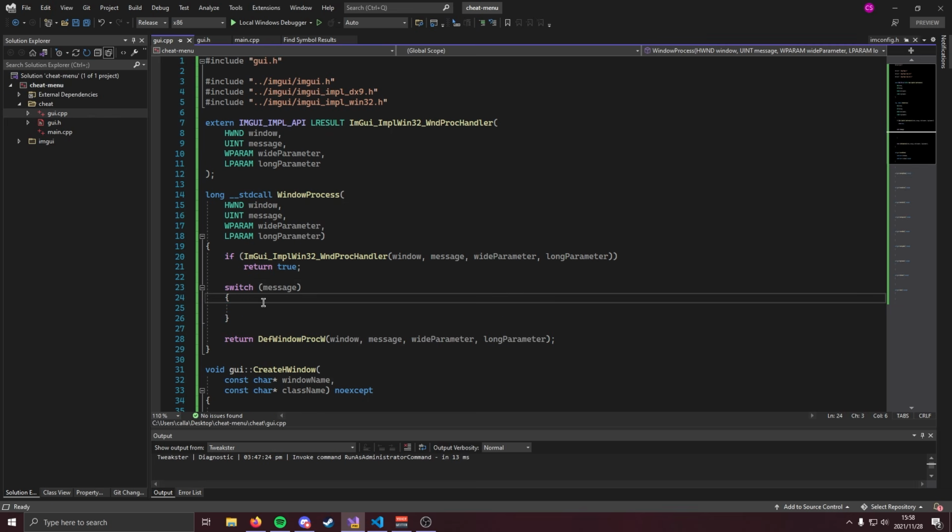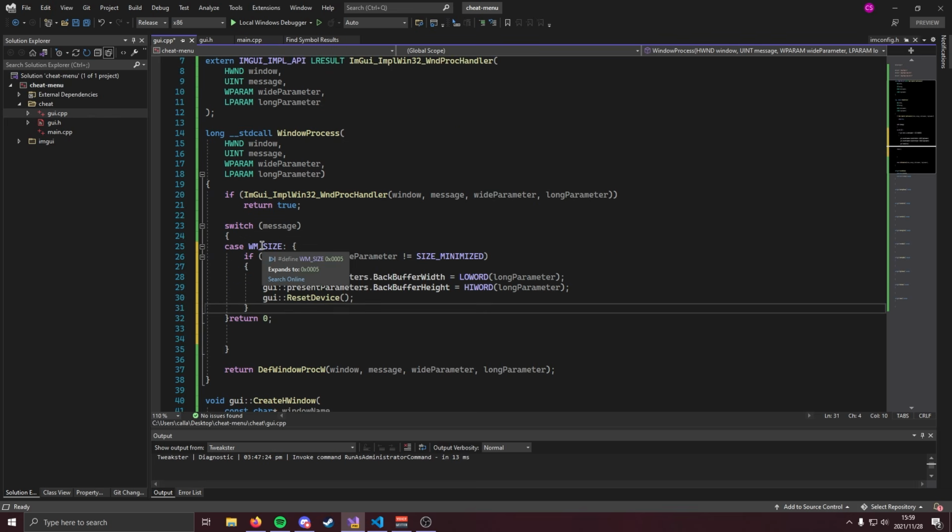Now, the first case we're going to make is going to be WM_SIZE. We can do that like so. The WM_SIZE message is called when we resize the window. Now, of course, our window is not resizable at the moment, but in the future, if you decide to make your window resizable, you're going to need this function in here anyway, so we are going to keep it.